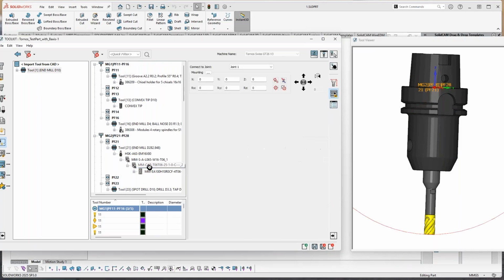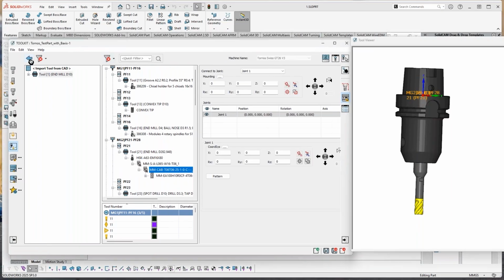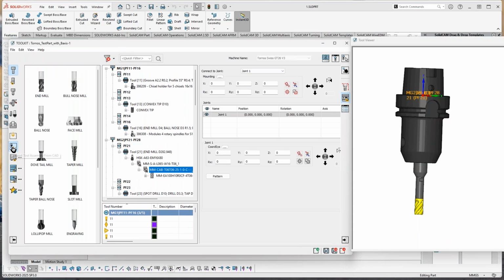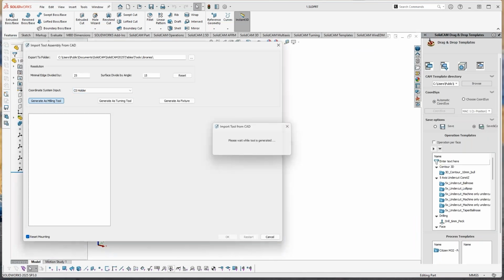Now, this is not so good, because what if I want to use any of these components with other assemblies? In this case, having the coordinate system here would be a pretty bad option, because I would need to shift it manually to the correct spot, and I don't want to do that. So let's click again and let me show you other options. I'll click on the holder here and generate it as a milling tool.